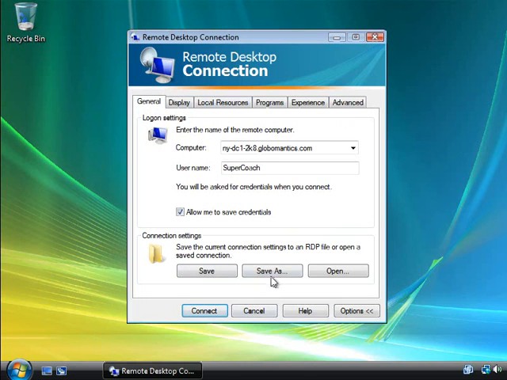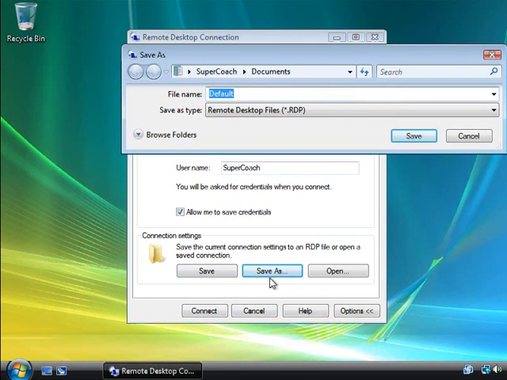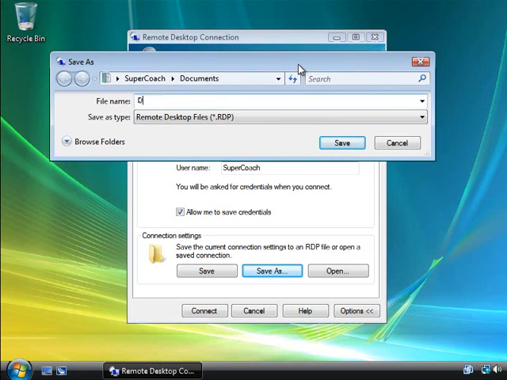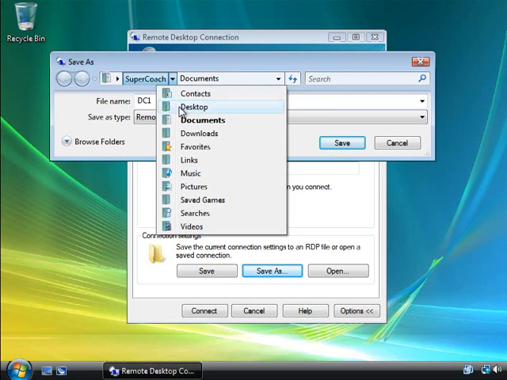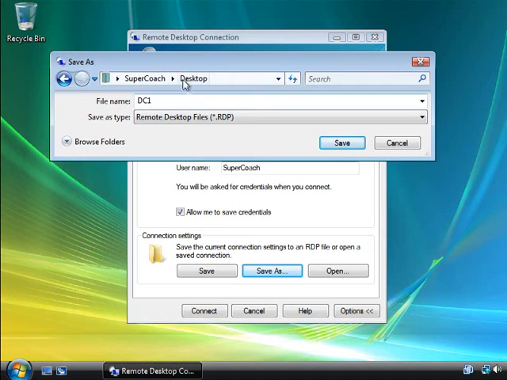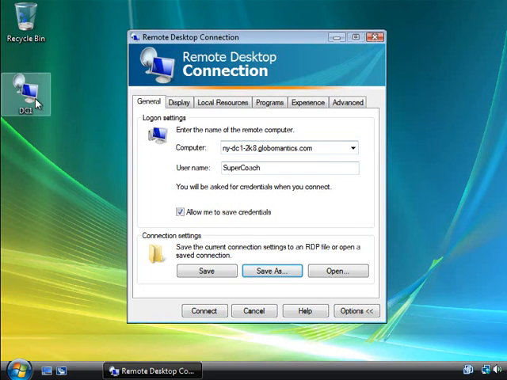Now we're going to save this remote desktop connection to the desktop. So I'm going to click on Save As, and I'm going to name this DC1. I'm going to be saving this not to my Documents folder, but to my desktop, so that I can just double click on it from my desktop and jump straight to it. I'm going to click Save, and there it is.